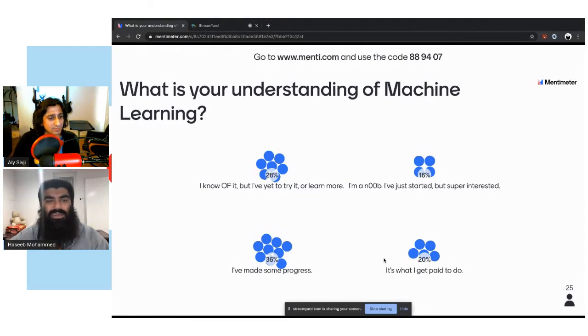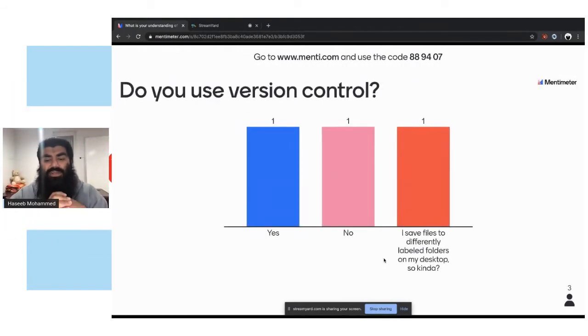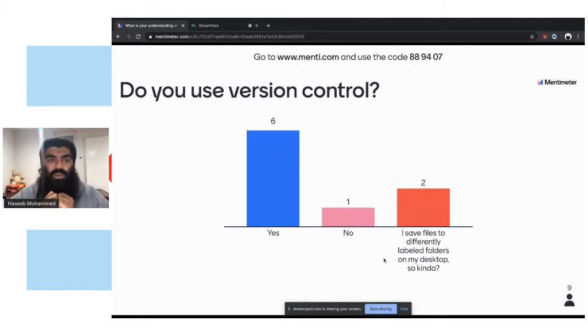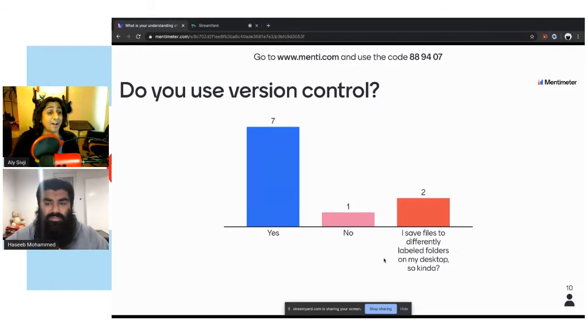Sorry, folks, if you didn't get the answer. The question is, do you use version control? The options were yes, no, and I save files differently to differently labeled folders on my desktop. I am guilty of the third. Ali, I don't know about yourself. I try to follow software engineering best practices. I even try to do CI pipelines for my side projects. It's a little bit too much. When I was starting with Python and exploratory data analysis, I'd start with the notebook and have all these different ways that I was attacking it. I just kept saving things to different files on my desktop. So it's really great to see that a good amount of folks are using version control. I've started doing that with my Python stuff and I'll be going into that in just a minute.